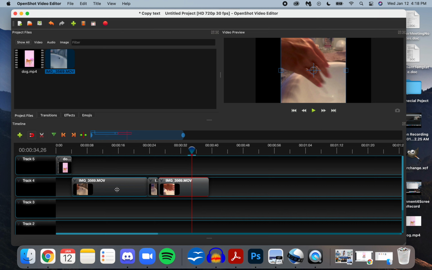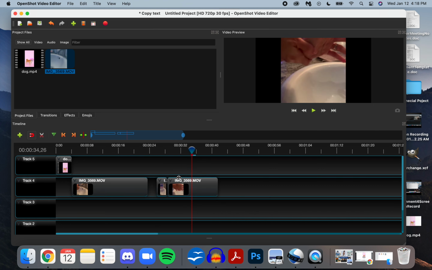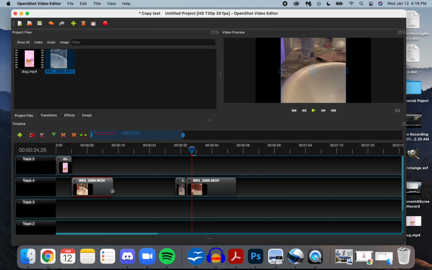And you can also make everything go faster or slower too. So I don't think I need like all 30 seconds of me washing my hands. So I'm just going to highlight both of these clips and kind of move it aside. And I'm going to click on this one clip and click on the end here and just shrink it a little bit so I can just fast forward the clip a little bit.